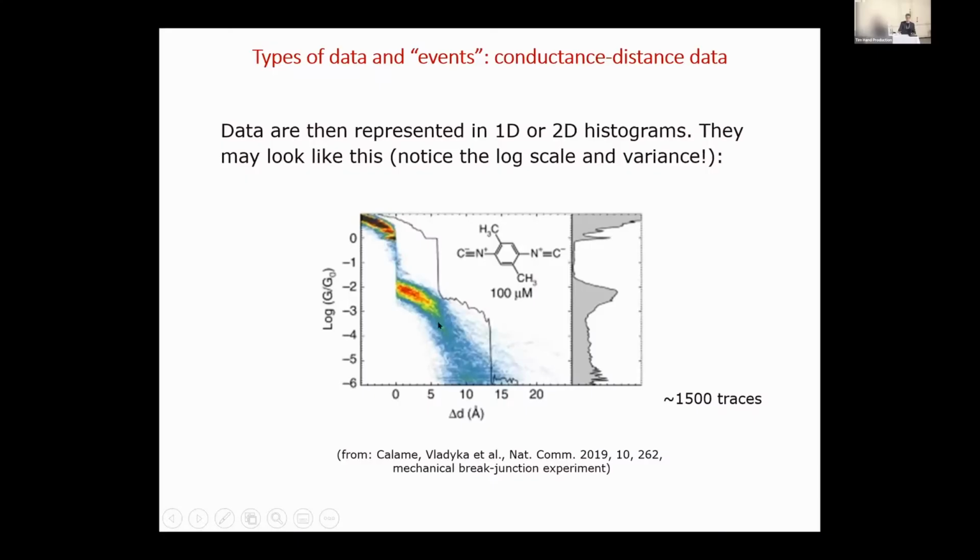Typically, you would record, let's say, thousands of these data traces, and then you produce either a 1- or 2-dimensional histogram. One example is shown here, and you can see, for example, the plateau feature. Initially this is full contact, and then the junction breaks off as the gap becomes larger. What you can also see here, and I'll just point this out, is the conductance on a log scale, and this is the distance, and you see how much variation there is in the data. Even if the 2D histogram suggests there is a certain feature here, there's quite a lot of variance, and across this plateau this is about a factor of 10 in conductance.